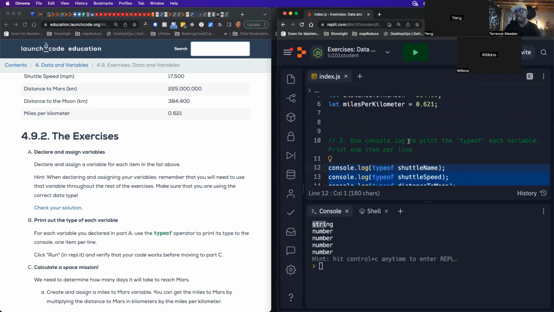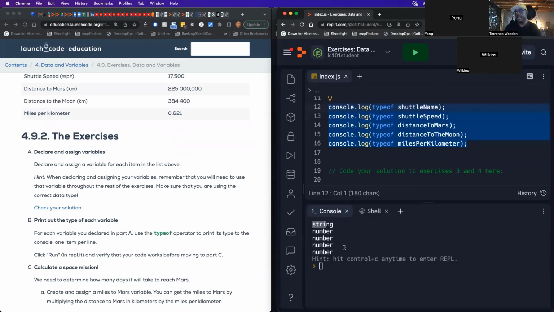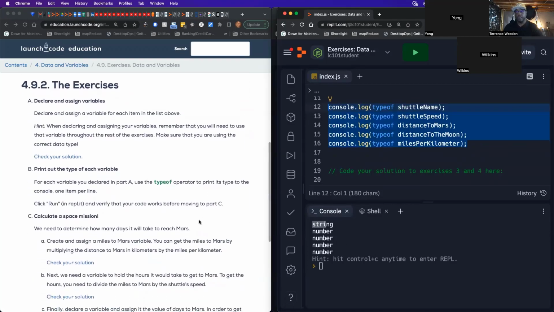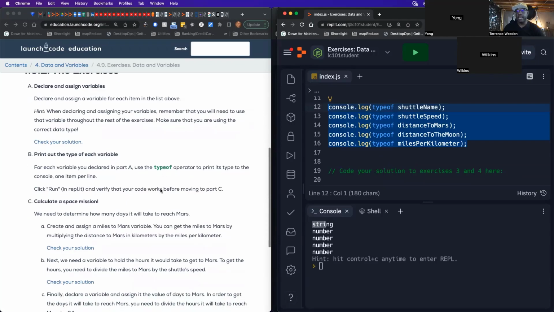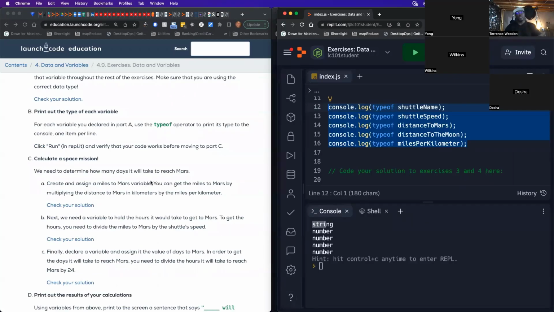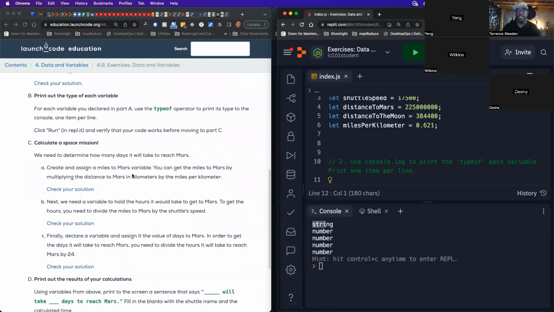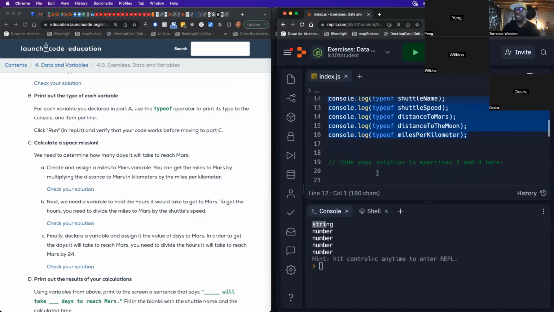It says use console.log to print the type of each variable, print one item per line. And so I did that. So we did that and then we ran our replit. So we've already checked it. So we're following the actual instructions, right? So now we're going down to C.